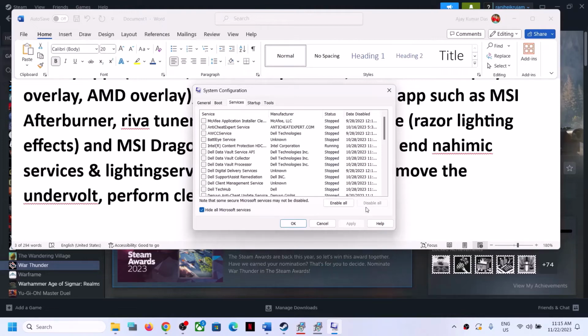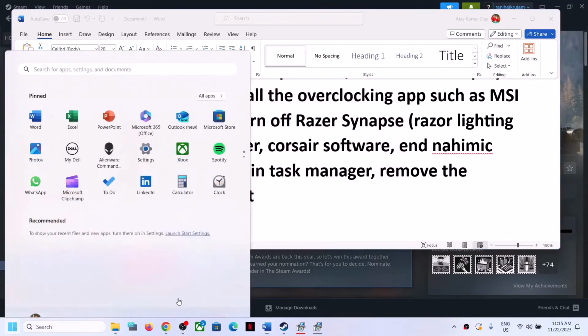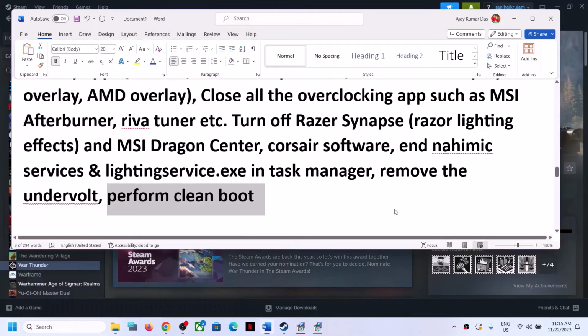In my case, this option is grayed out. I already did it. In your case, this would be highlighted. So make sure you put a check on the box which says hide all Microsoft services, then click on disable all, then click on apply, click on OK. You will see a restart option, restart your computer and then launch the game.